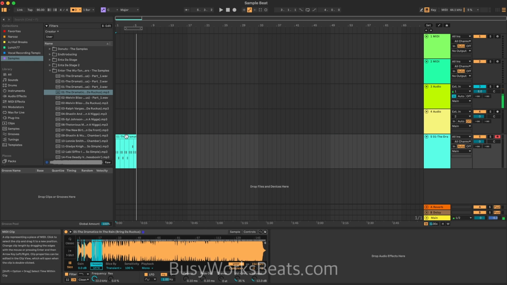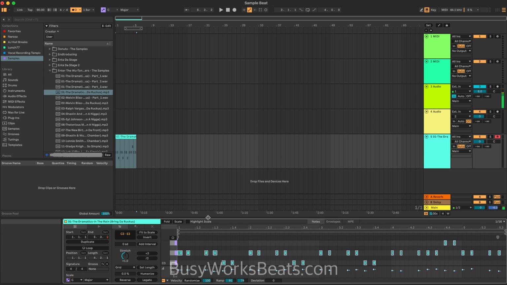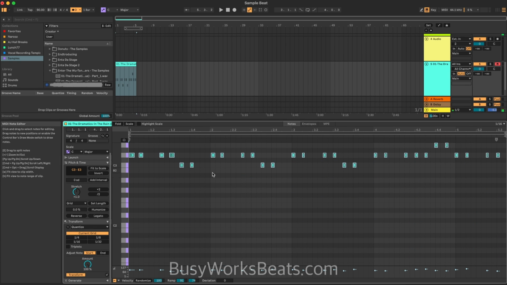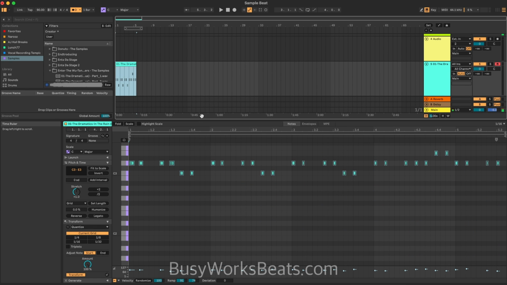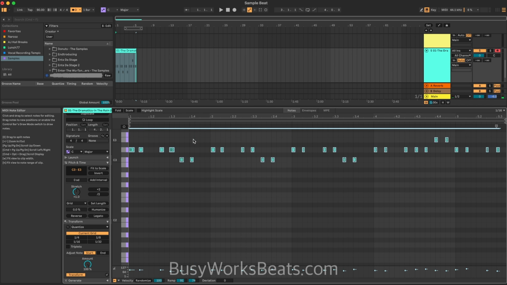Now that we have the sample played in, let's double click in here. Let's see if we could quantize. By default, their piano roll is kind of small, so we're gonna make it bigger. And let's hit Control A, and Control U quantizes. And as you can see, it time stretches for the tempo.